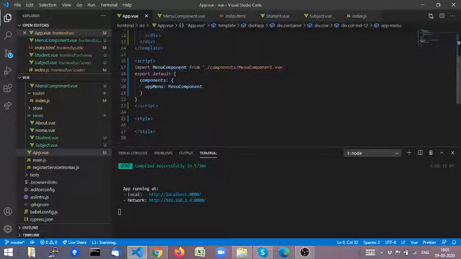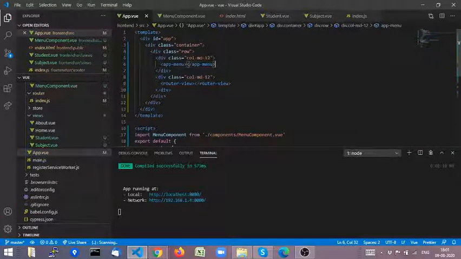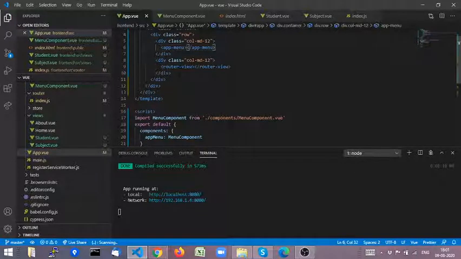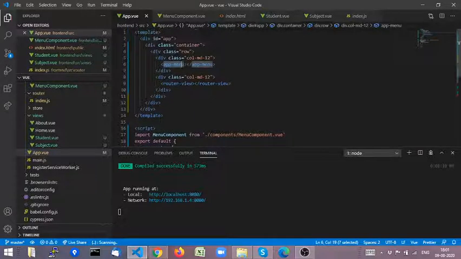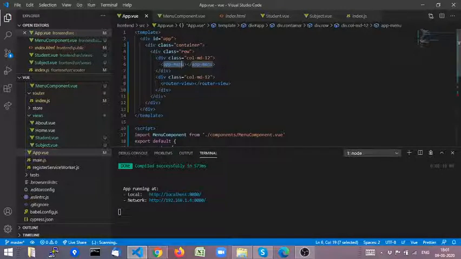Okay, disclaimer here: even though I have added app and then camel case menu, to import the view I am using dash syntax. So the capital letter would become a small case, and then we will have a dash before the small case, and that's how we import. So app capital menu would be referred to in a template as app dash and small m menu. Let's save this file and reload the page.